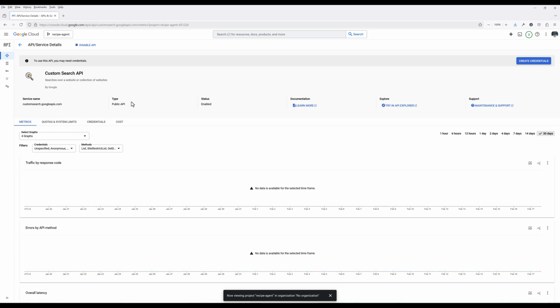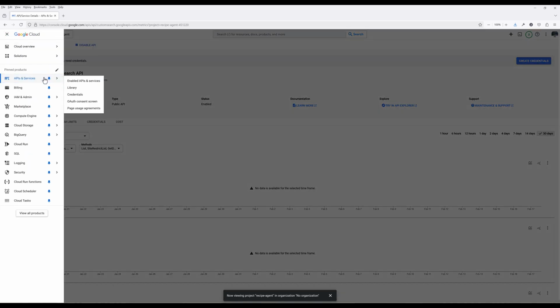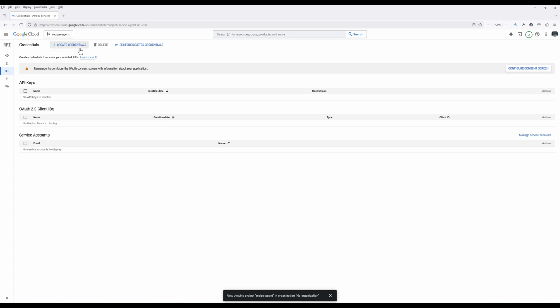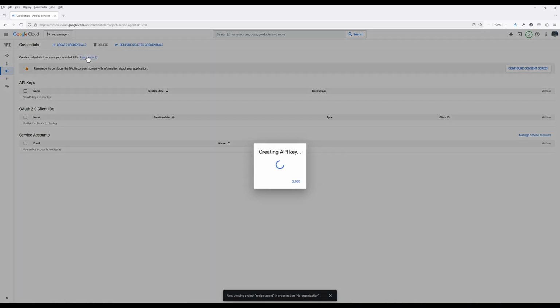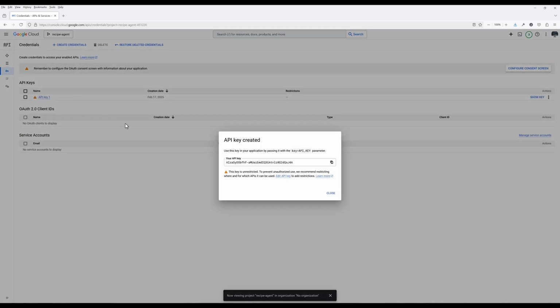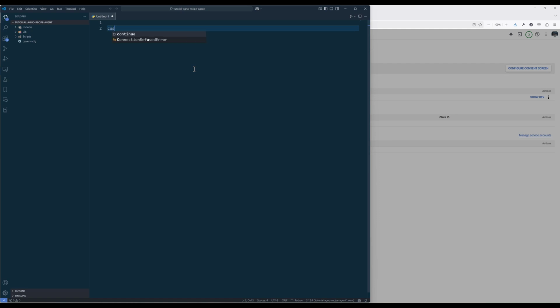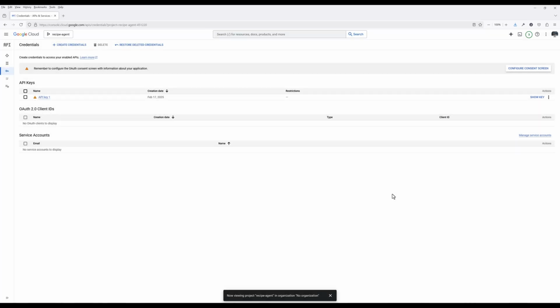To generate an API key, navigate to APIs and services. Click Credentials. On the top, click Create Credentials, then select API key. Copy the key and store it securely. This key will be used in the agent setup. For demonstration purpose, I will hard code the API key in the script.